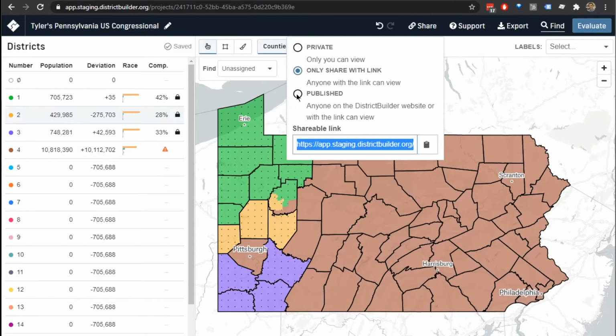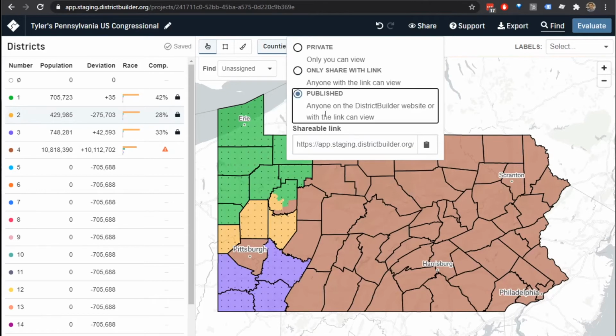And then the third option here is published, which means that it's visible to anyone on DistrictBuilder. This is still sort of under construction, but basically anything that would be published would be visible on a public profile or in a list of all the maps on DistrictBuilder, so that the whole community can see the map that you've drawn.